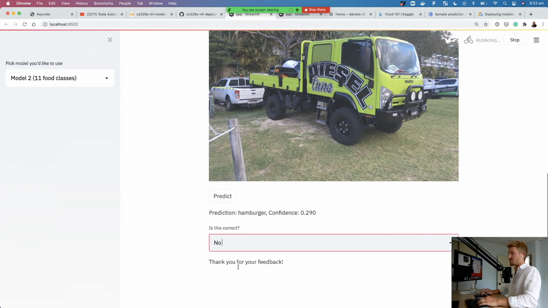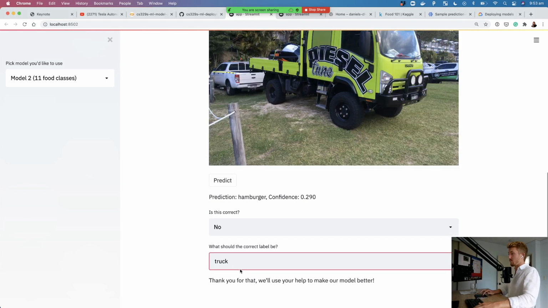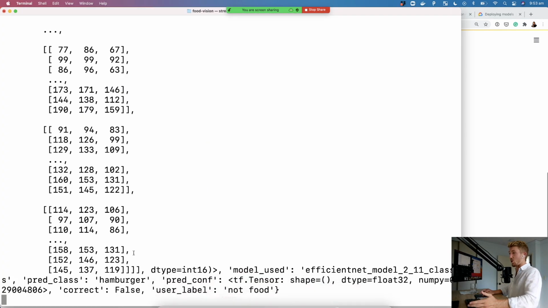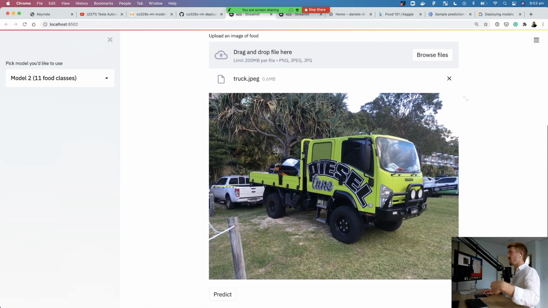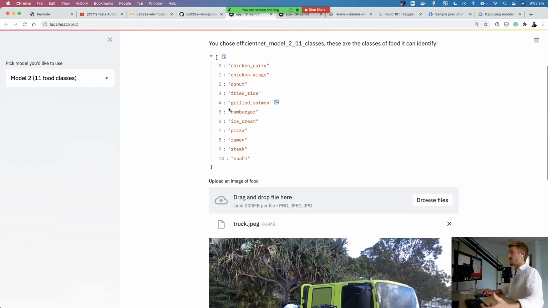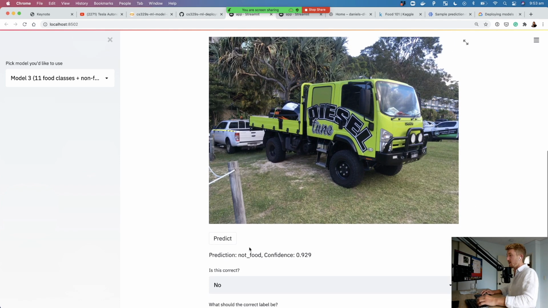So then our user hopefully goes no, and then what should it be? Truck, or not food, or something like that. That's what we could prompt the user to put in, whatever they want. And then again, that gets logged in terminal. We forgot to enter. Anyway, that'll get logged. So we find out that this is another problem with our model. It's Food Vision, but people can upload photos of whatever they want. So model 3 comes into play. Right? This is another hosted EfficientNet model. And I created this one. It's got a not food class. So you can probably guess what's going to happen with this image of a truck. Prediction.